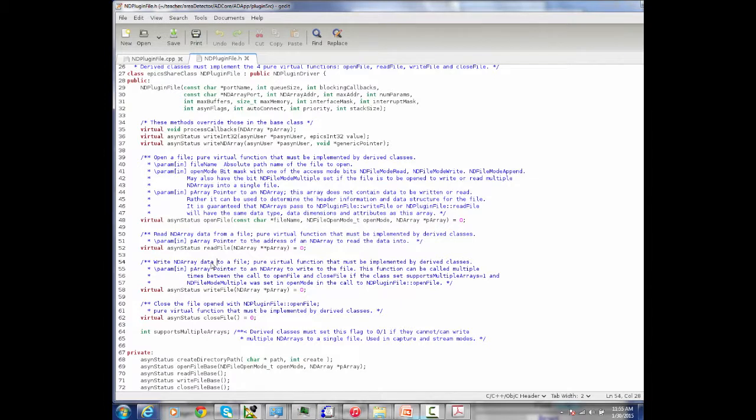Someday we should get around to implementing that. Write file, you're just passed an array and you take the data from this array and write it to the file. And it could be that you're appending to a file that's going to have multiple arrays. And then finally there's close file, which is self-explanatory, you close the file.